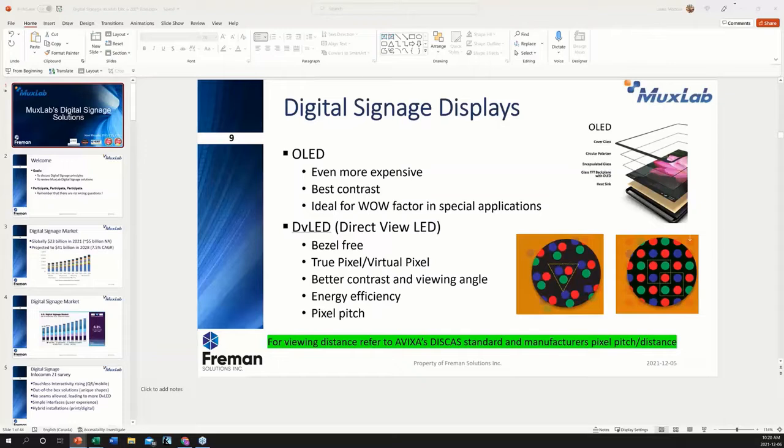Now, for digital signage, we have also available what is called direct view LEDs. And in this particular case of direct view LEDs, we actually use the LEDs. We use a series of 3 LEDs for each pixel, a blue, a red, and a green that allows us to create the color that the pixel has to have. And we can change the size of those LEDs, what is called the pixel pitch, or the dot per inch, or the dot per millimeter, depending on the units that you want to have.